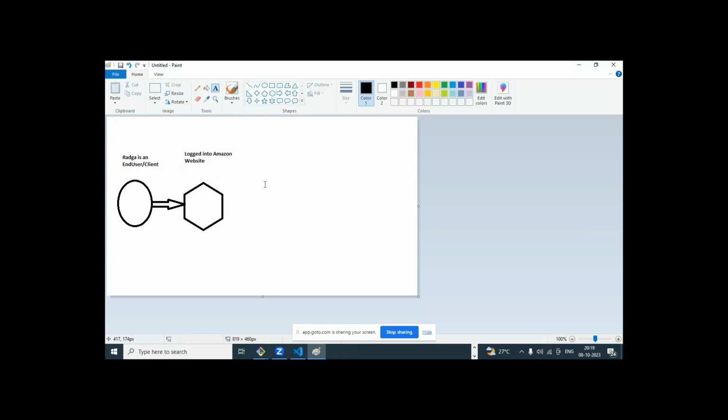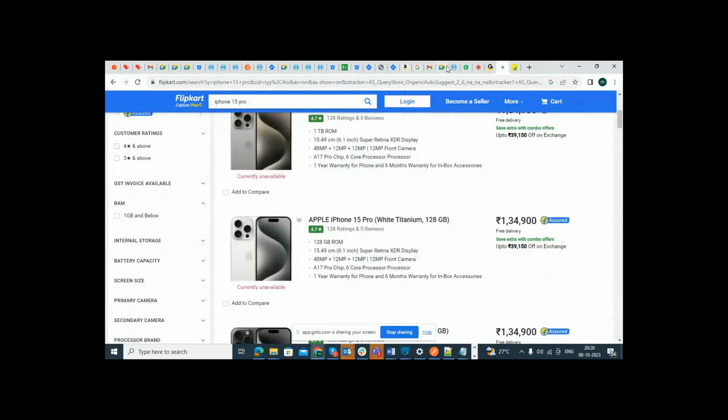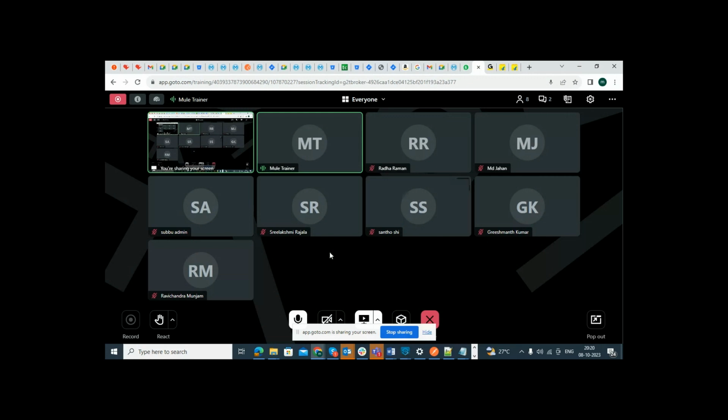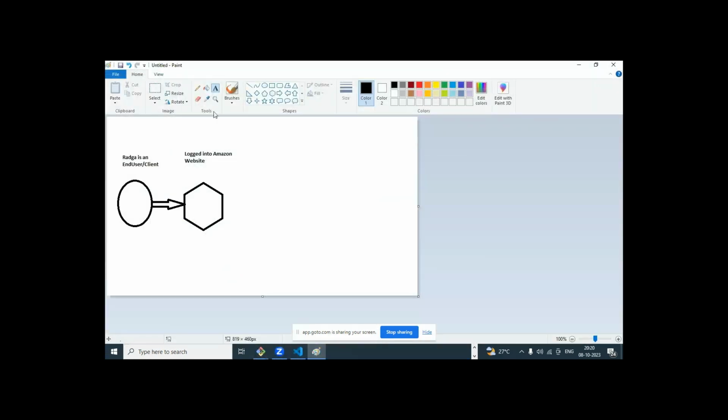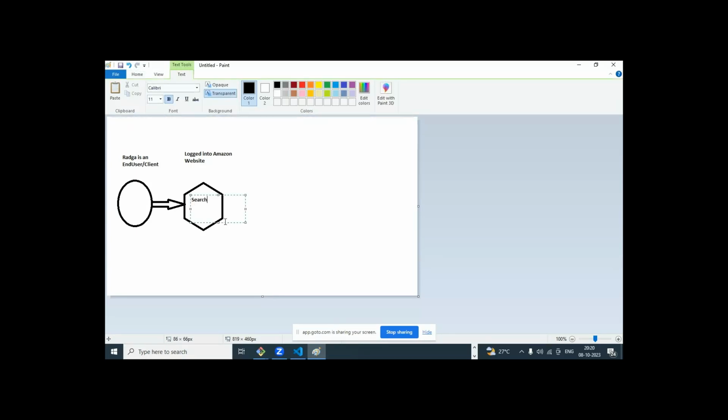Okay, so what exactly has he done? He has just logged into the Amazon website, and after that, he is searching for the iPhone 15 here. Nothing else he has done. Searching for iPhone 15 Pro. Simple, right? Up to here, we are here.